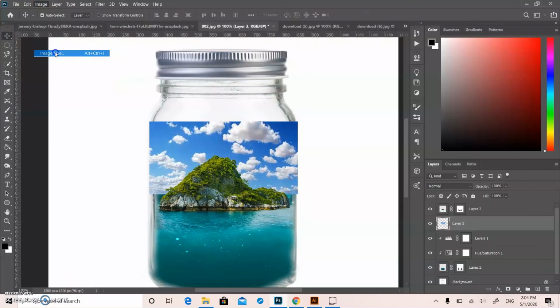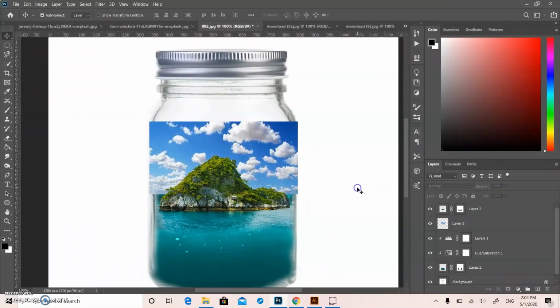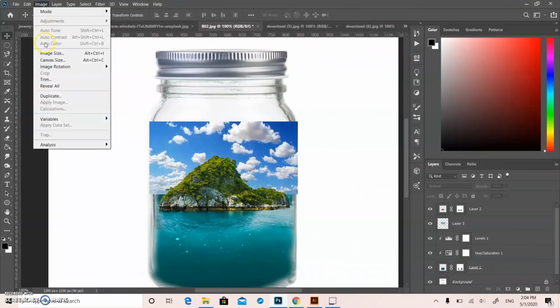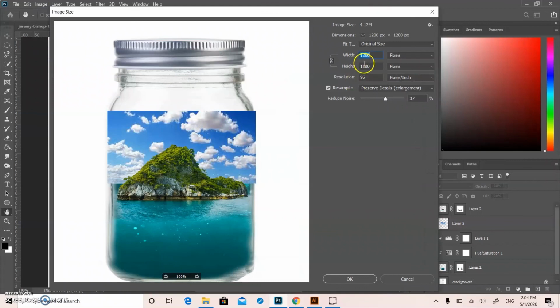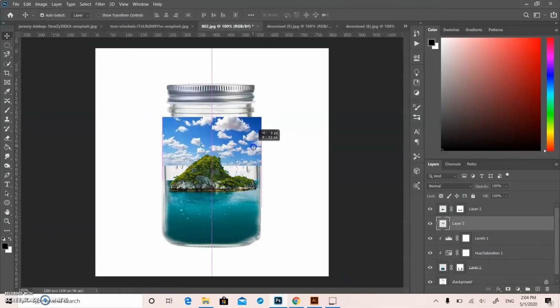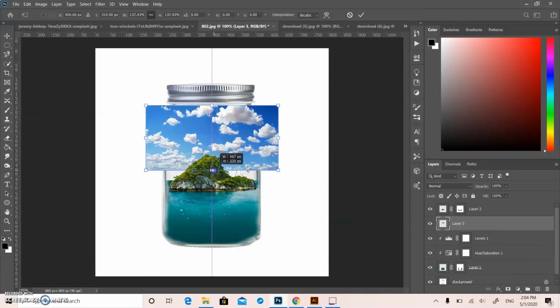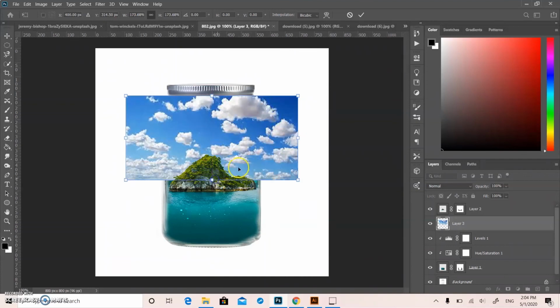You go to image size. Oh, I'm selecting the wrong thing. So image, image size, and that's pretty big. If they're linked, just turn it down a bit. I'm gonna turn it down to 800. I'm gonna press OK, so it's a little bit smaller. Because 12,000 by 12,000 is a lot.